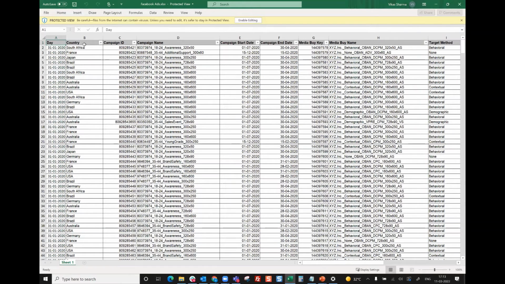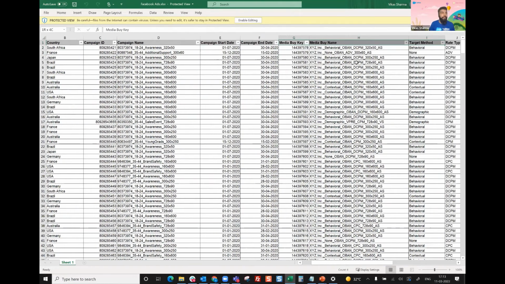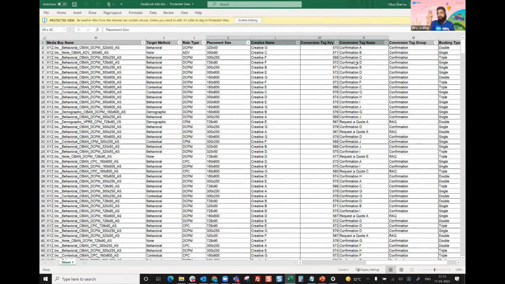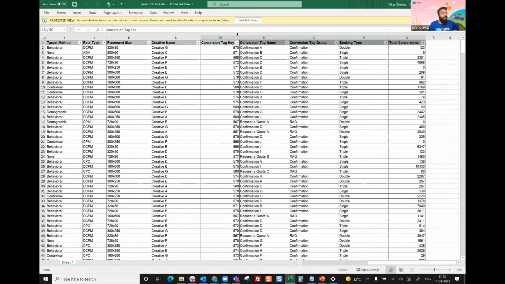So if you can see, they have a date, they have a country, they have a campaign data here. So you can see the campaign ID, campaign name, start date, end date. Then the next are media buy. So media buy name, media buy ID. Any typical marketer would understand what these terminologies are. And then we have the placements data. So what is a placement? Placement is something on a site, on a newspaper, in a magazine. If we have purchased a space to put our ad there, that is our placement. And at the end, it has conversion data. So you can see they have conversion tag key, conversion tag name, conversion tag group, booking type, and total conversions. So it is conversion tag data which we are trying to import.